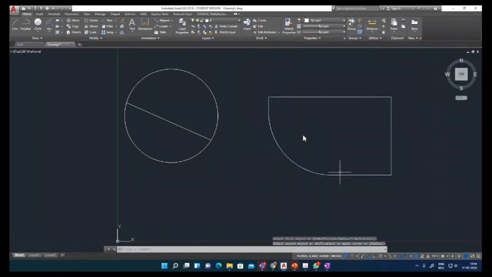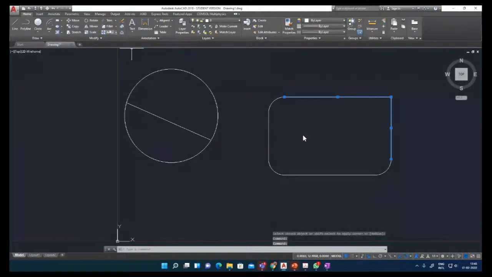See, this got filleted. So the radius is a little bit large. We can reduce that. Fillet again. We can see this fillet radius, and we can give 1. Yeah. See, fillet. We have to give the command and then we have to use it. So this way you can use this fillet.